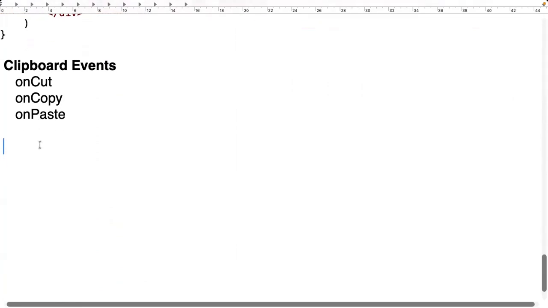Next important in the events, actually touch events are there, but they are related to mobile development. You can try those events if your device is a touch screen. If you are using touch screen laptops and all, you can try those touch events. They are like mouse touch events.